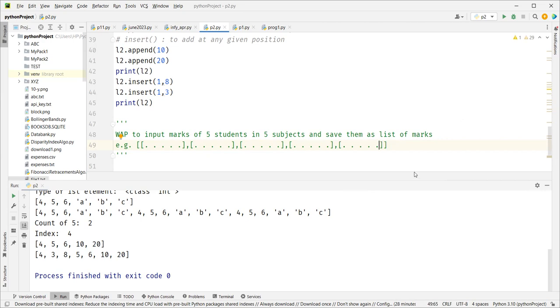Here you'll be using append. So using append and double for loop. That's a hint. Use a nested loop, one outer loop for students, inner loop for marks, and the inner loop will also read the value and keep appending to a list.